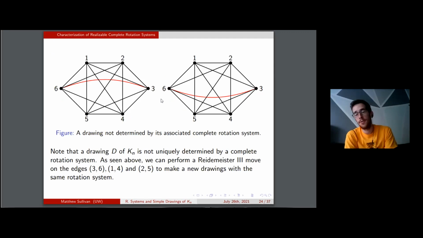Okay, so don't let this confuse you. Of course, drawings are not determined by their rotation systems. And here is an example. We've already talked about Reidemeister 3 moves. So on the left-hand side here, I have a drawing of, again, K6. I've highlighted the red edge 3-6, and you can apply a Reidemeister move of 3-6 over the edges 1-4 and 2-5. And this creates a different drawing. However, it does not change the rotation system. And so this is an example of a rotation system not determining its drawing.